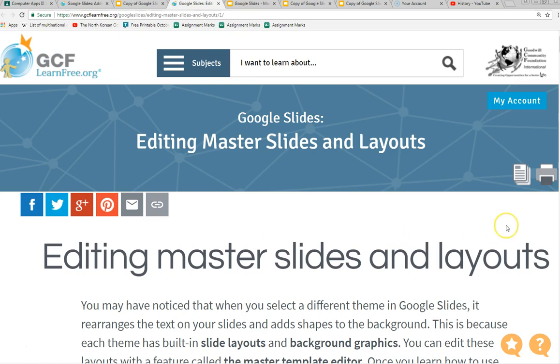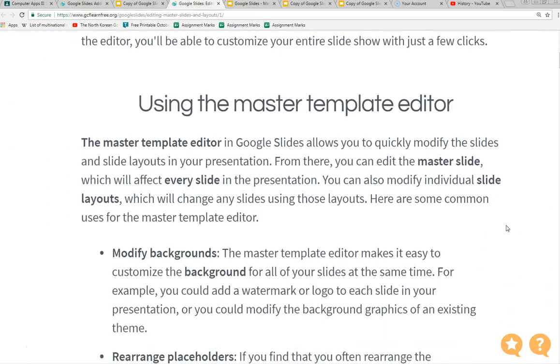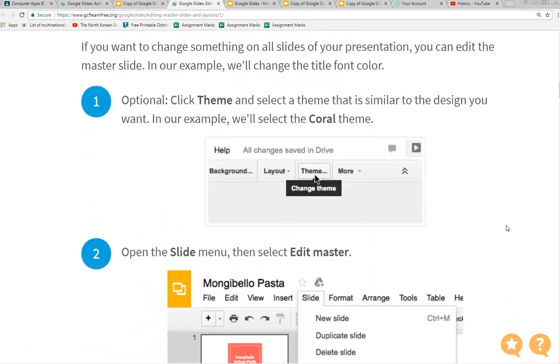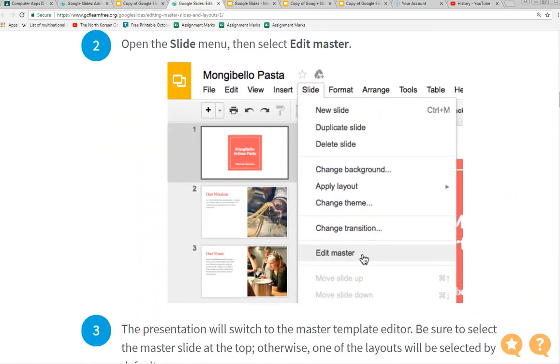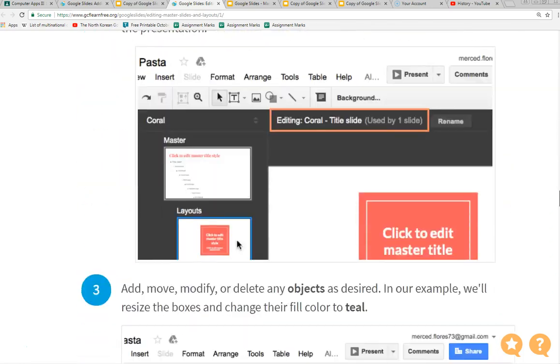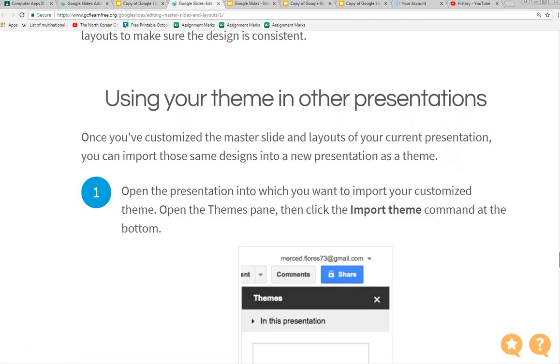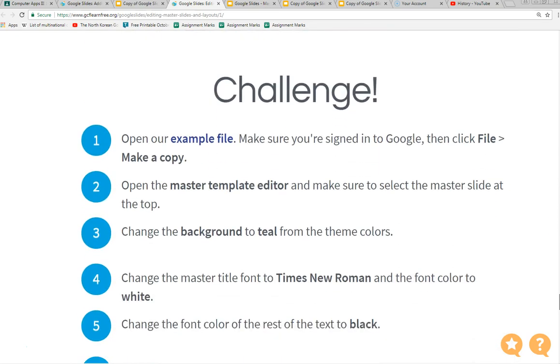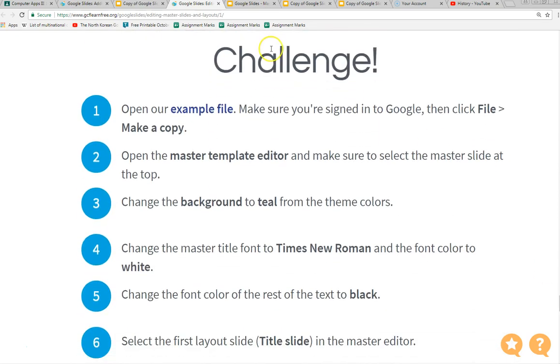All right, so if you scroll through here, you're going to see all the information on master slides, and then some great graphics that will show you how to use them. And then you're going to do the challenge. I'll show you how to do the challenge today to give you a heads up on how to complete this assignment. Now, you might be asking yourself, why would I use a master slide anyway? So what is a master slide?